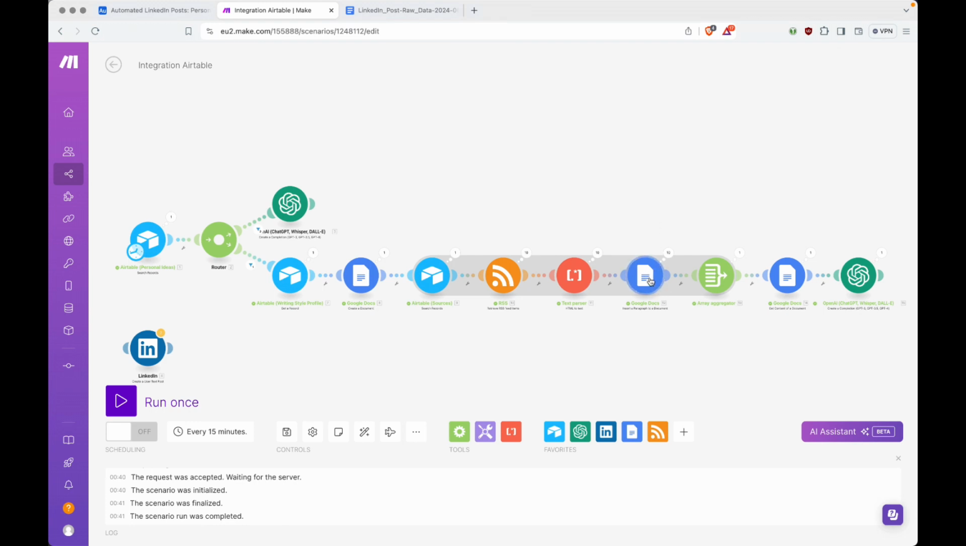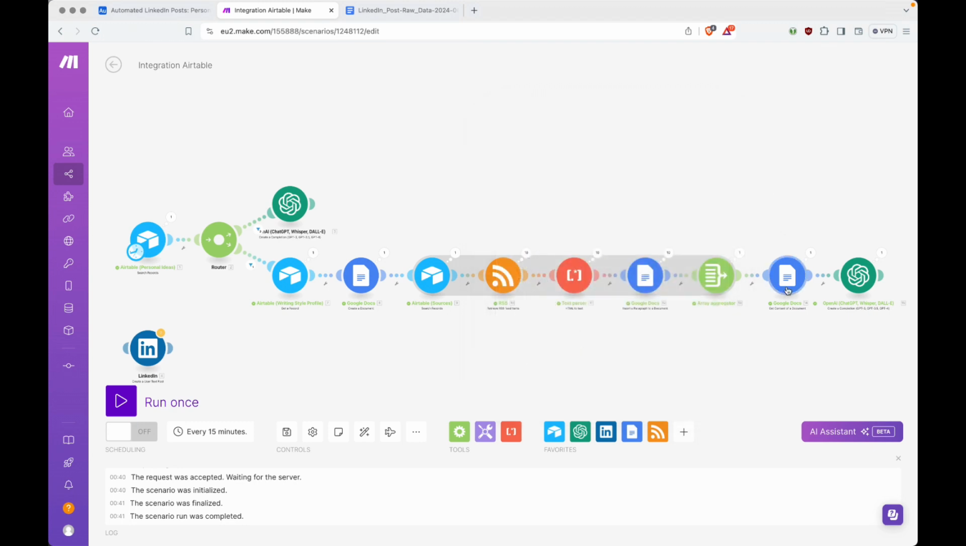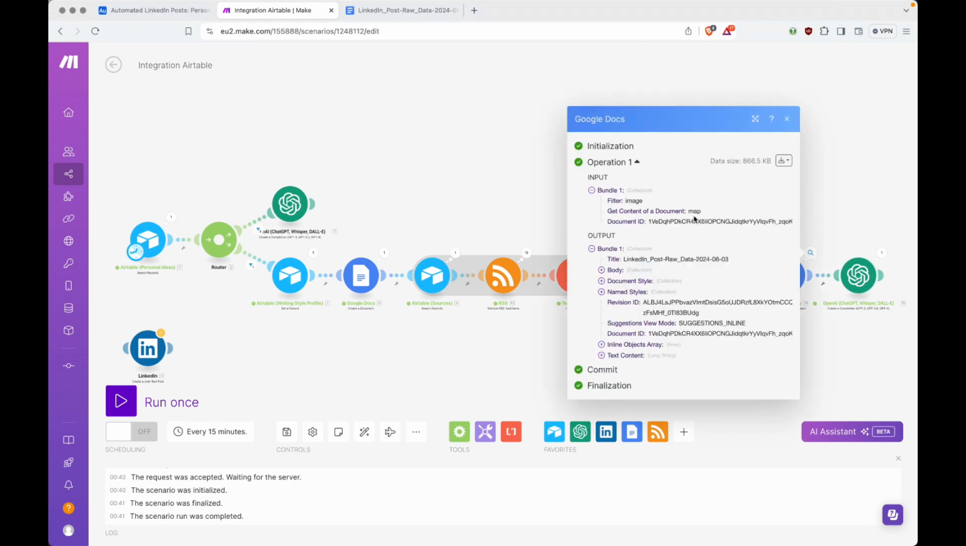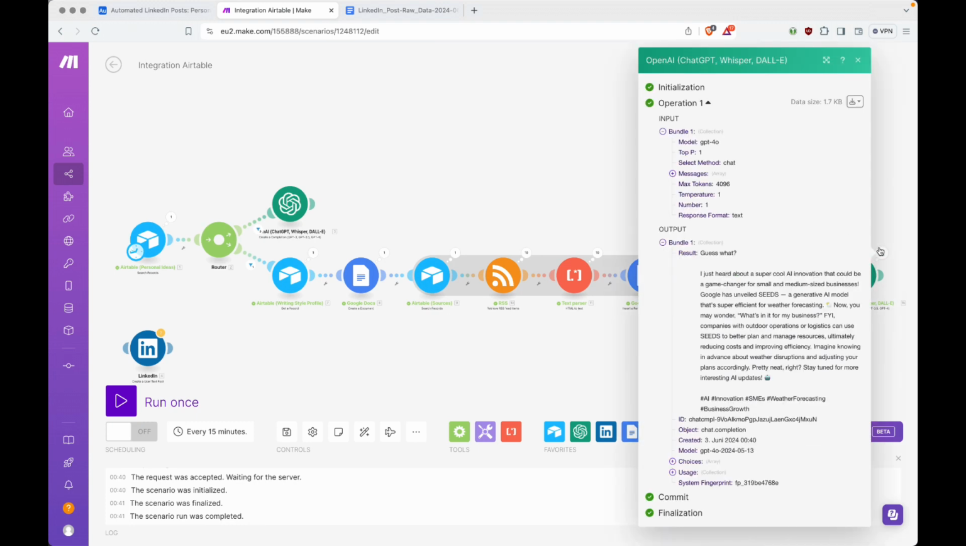Then it added a paragraph. Apparently, we have seen this. It ran until here. Awesome. So it aggregated all these bundles into one. And then it got the document. Yes, and it did get the right document, obviously right now, because there's only one. And now let's check what ChatGPT made out of this.